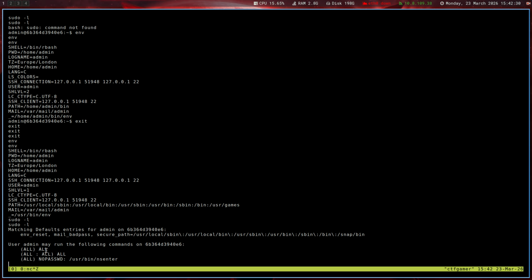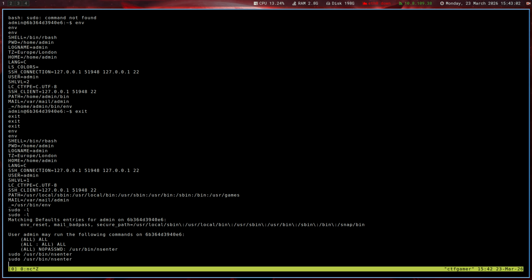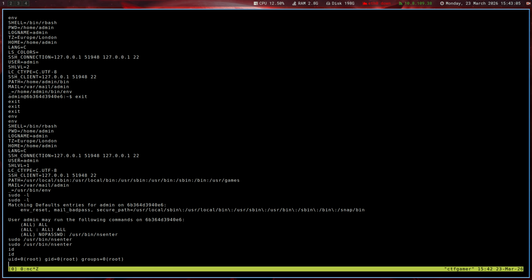Okay, so we found this one, no password, /usr/bin/env. We found SSH come from this as we made. Okay, this is our SSH. So sudo env without password. So let's specify /usr/bin/env. What is my ID? I'm root. Okay, so cool, we are root.